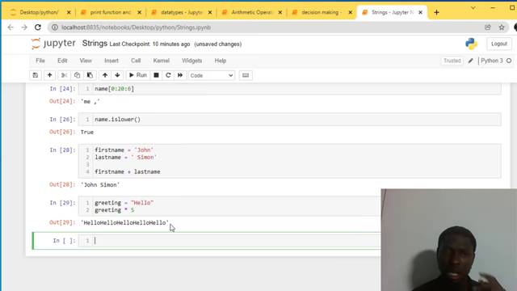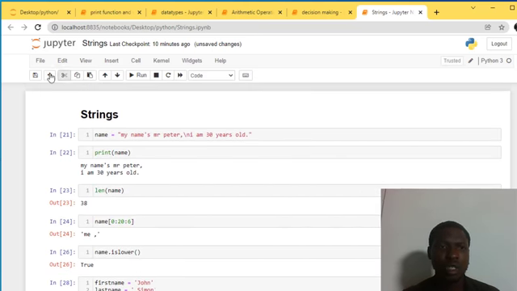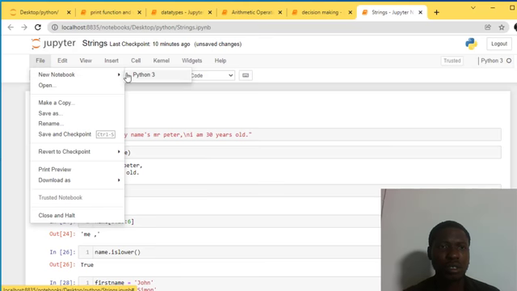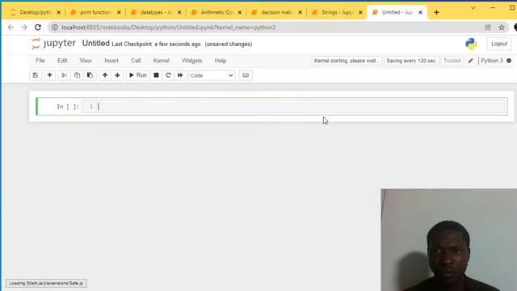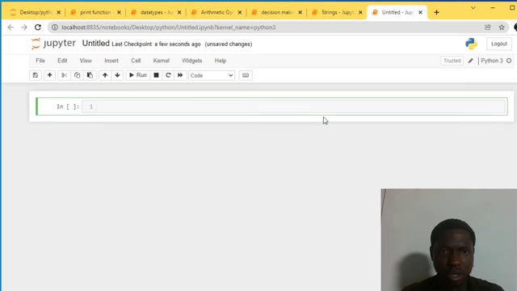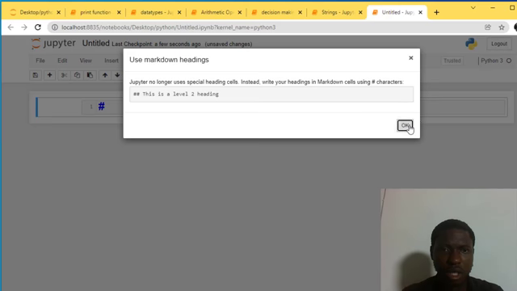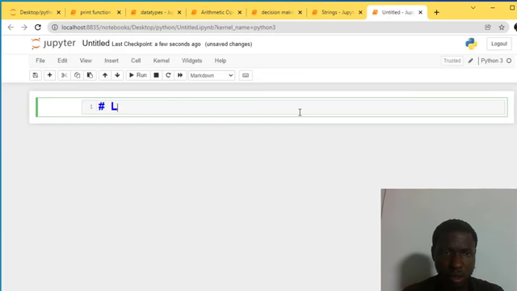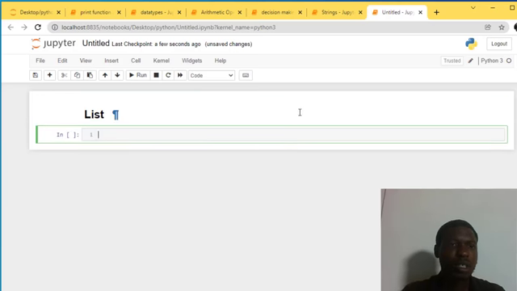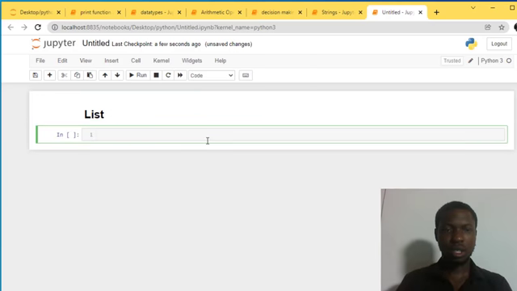The next data type we want to look at is list. Let's look at how we can create list, the functions available to list, and a whole lot of things on the list. I'm going to click on file, new notebook, Python 3, and this is called list. All right, so let's create our first list.